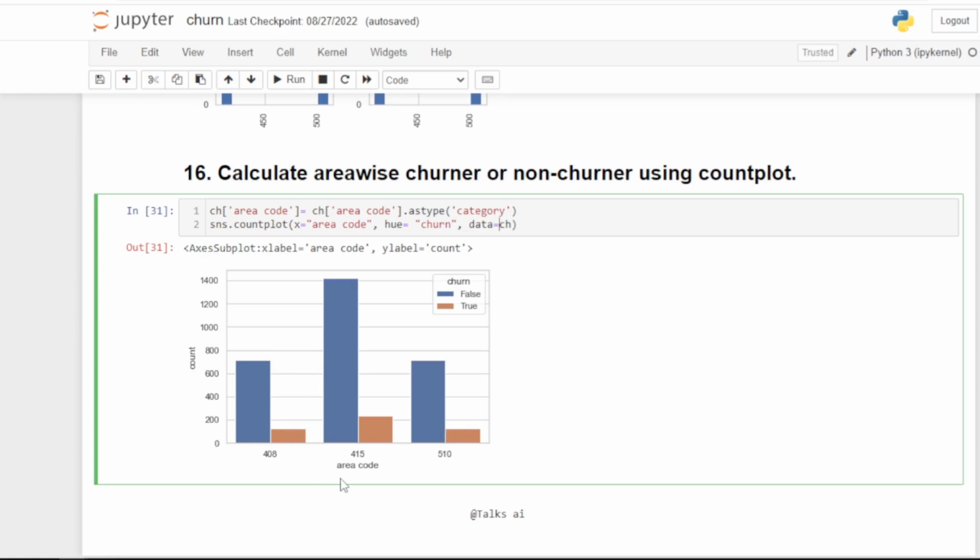So here you can see, if it is false, that means non-churner. So for area code 408, this is the value count, nearly 700, and if it is churn, the value will be between these. And if area code is this one, this is the value, and if area code is 510, this will be the value.